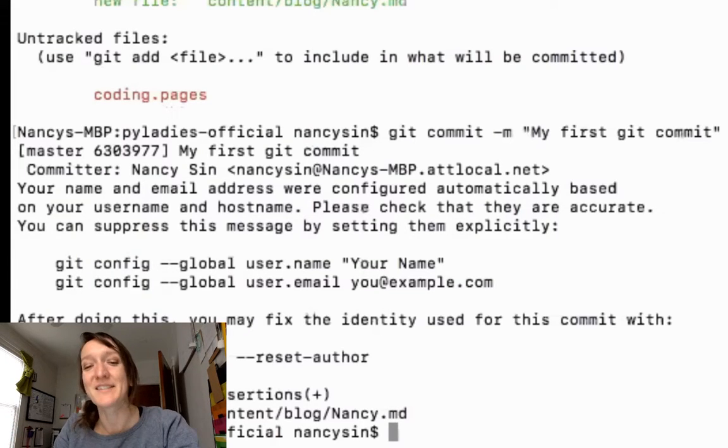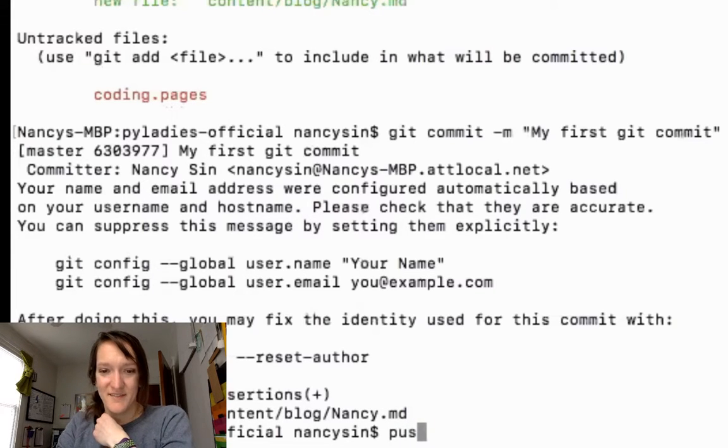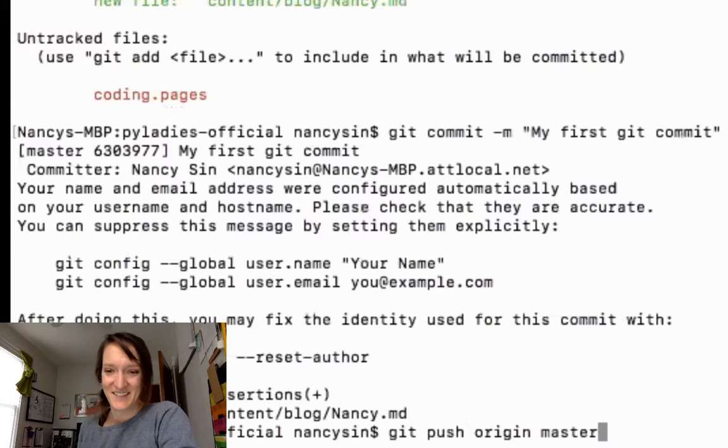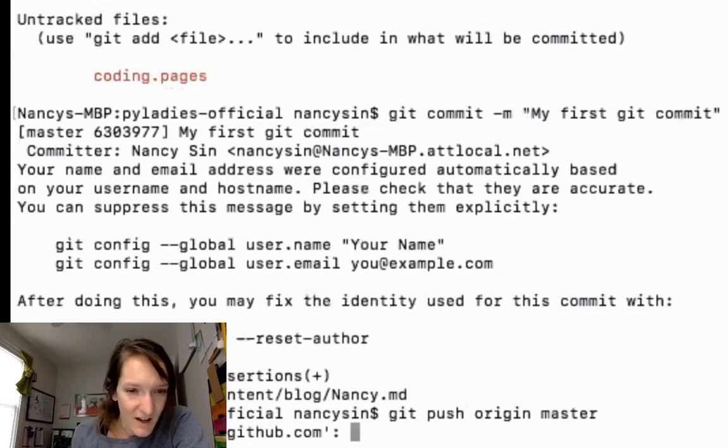But for now, let's go ahead and git push origin master. What, hit push origin master? Git push. Okay. Good. Origin master. Yes. And then hit enter. Okay. Type in your username.